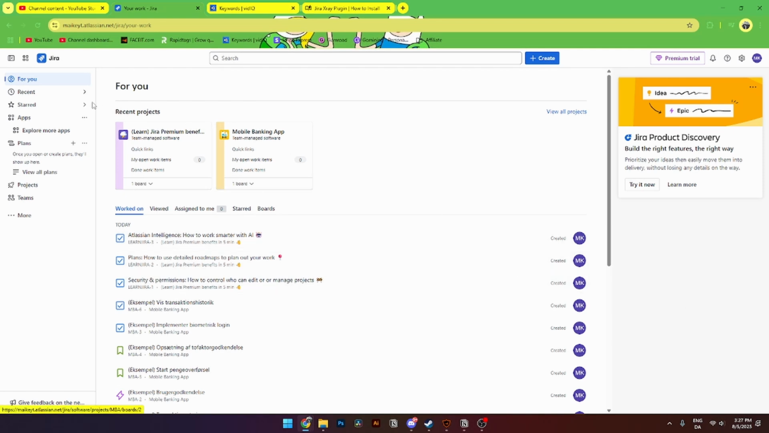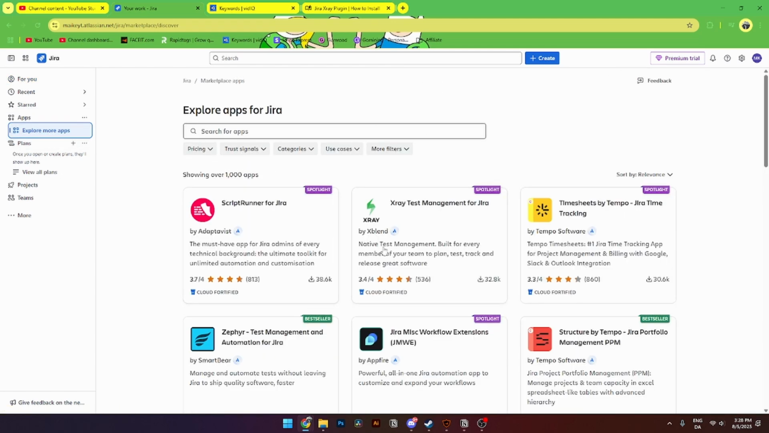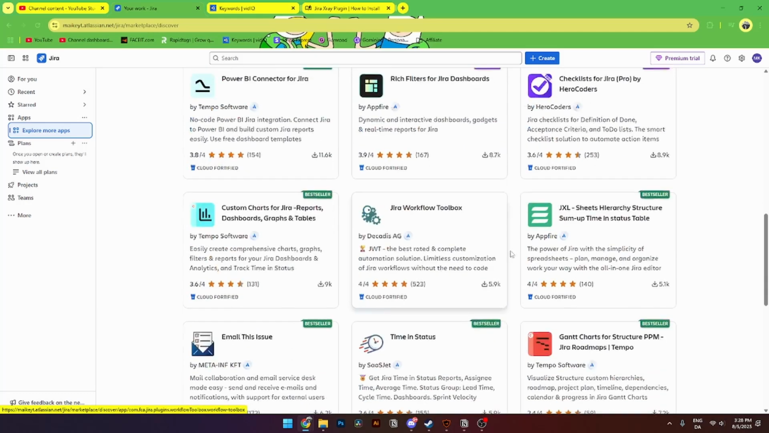Then from here, you need to go over to the search bar after you've logged into your account. Then you'll see an option called Apps. And if you click on that, you should be seeing something called Explore More Apps. Then this page should be popping up where you can see a bunch of different apps over here.